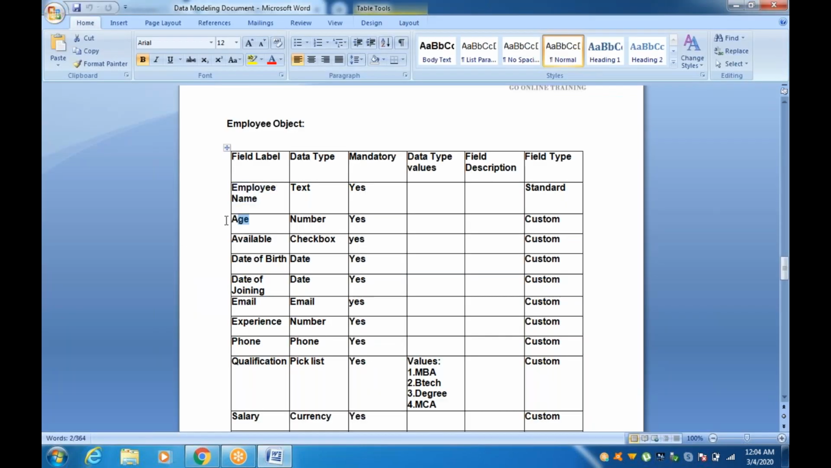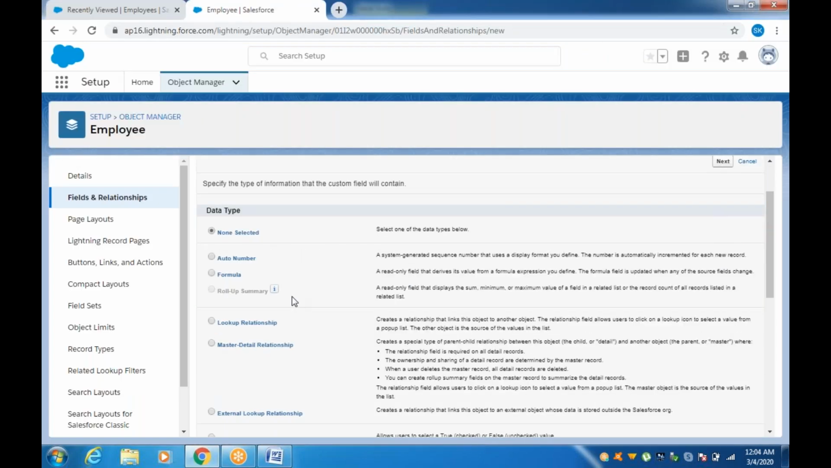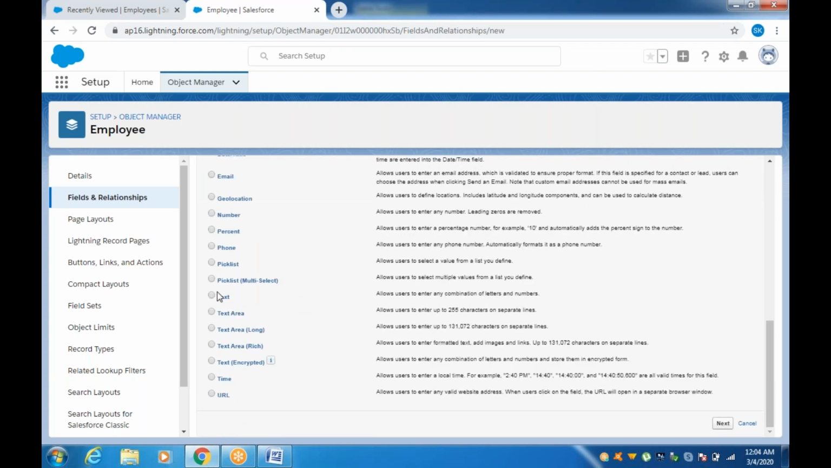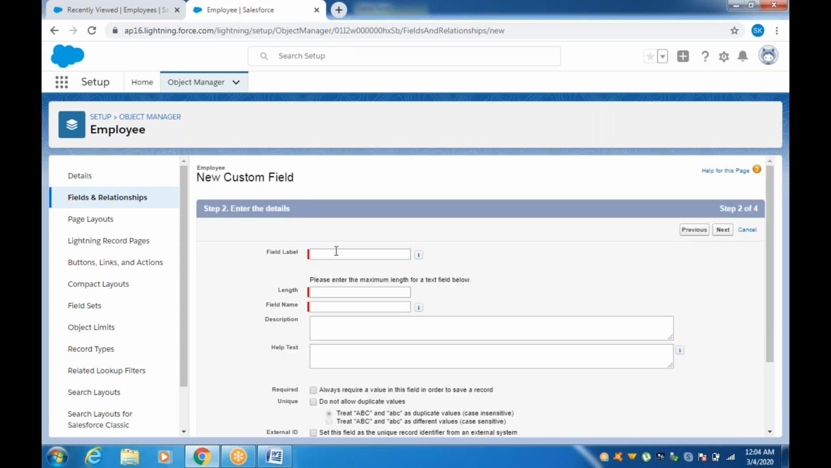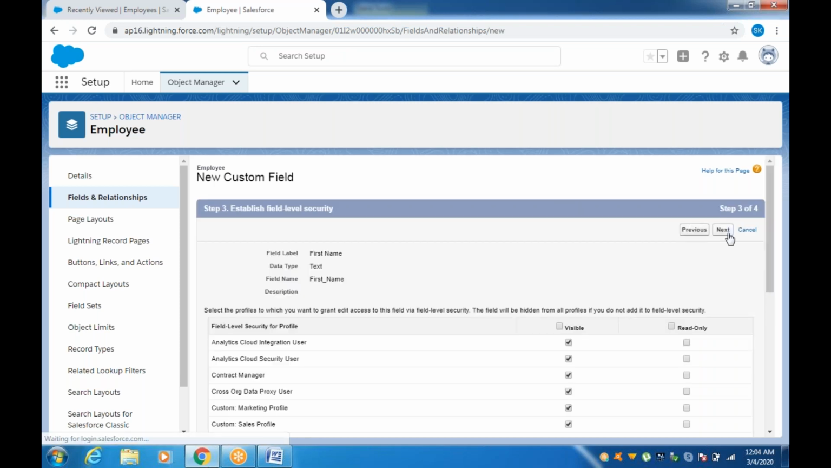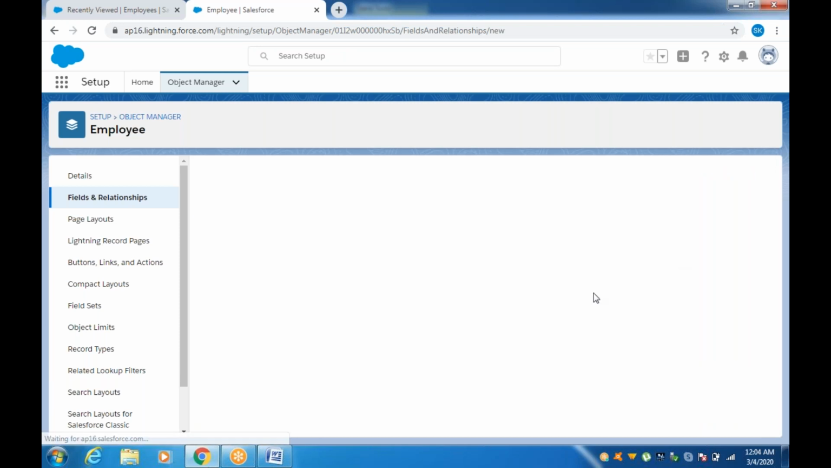Now I want to create a field called age of the employee. Last name I created. Now I have to create the first name, a text field. The field name is first name. The length I'll give is only 55 characters, not more than that. You can define up to 255. Click next, next, save and new.